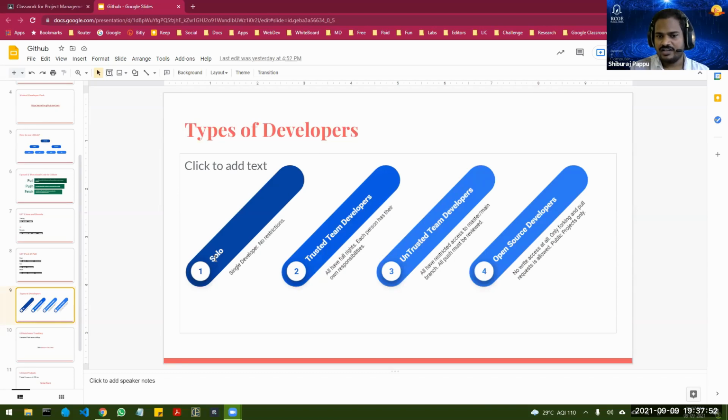Then the second one, we have seen trusted team developers, where all your team members are trusted and they have equal rights. So they will commit and push whenever they want. The only thing you have to take care of is whenever you do the push, first you have to pull and check whether there is any conflict. If there is a conflict, resolve the conflict, and then commit and then push. So that is trusted team developers.